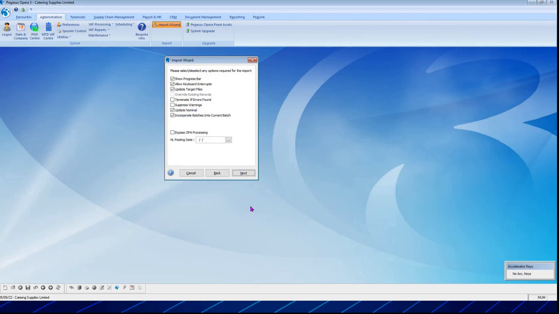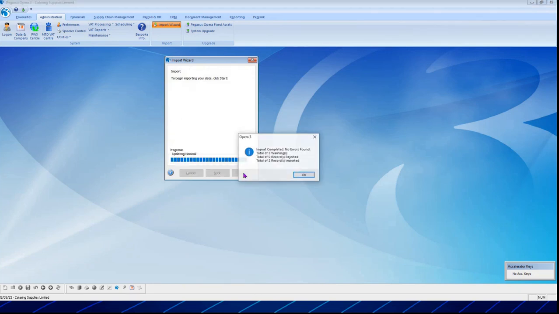Again, you can see the progress bar this time has changed because I'm importing something totally different. So I'm going to keep it as it is. I want to update the nominal with the information, the sales information, the analysis of it. I don't need to bypass OPA at this point. I'm just going to go next to that, and I'm going to import that information.